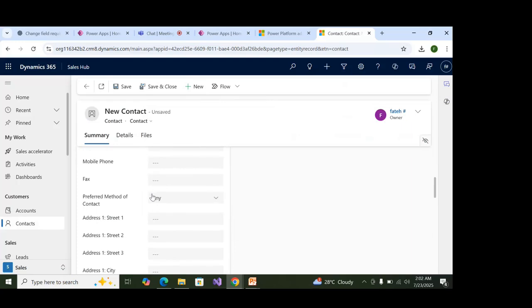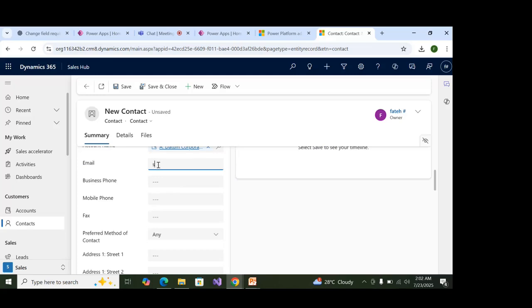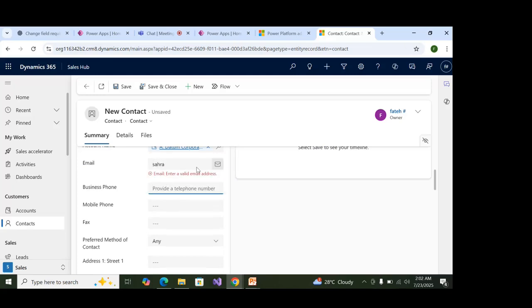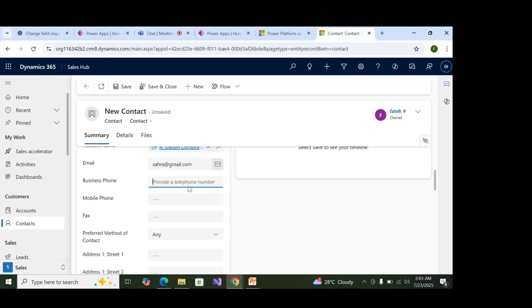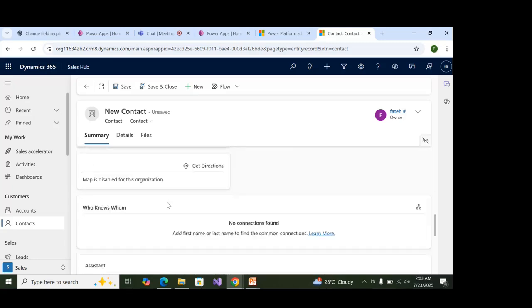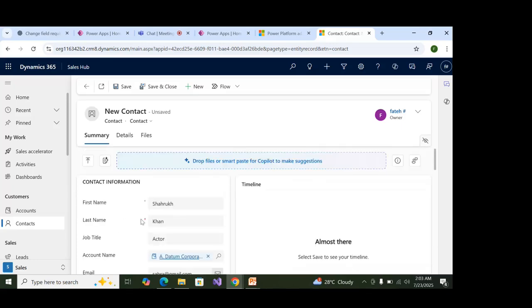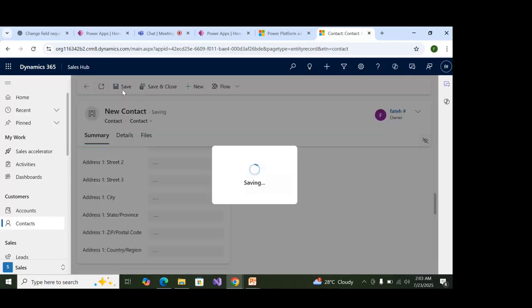Okay, so this belongs to the account. I've put in some email id: Shahrukh XYZ at gmail.com. If I enter a wrong email id, it shows an error. Here I put in my business number, call number, and I don't have any fax. So that's it, I have created a contact. Note, you need to fill in mandatory fields. Okay, it's a required field, and this is business required. So here we have to save the contact.